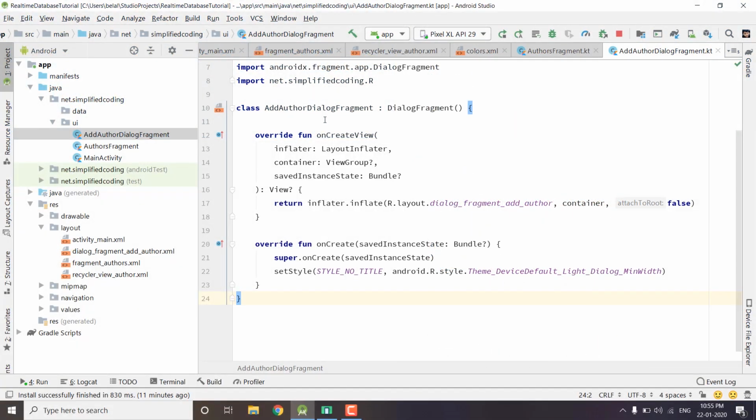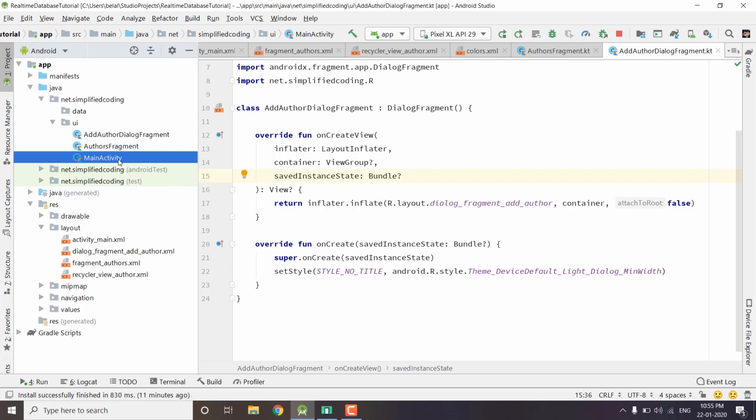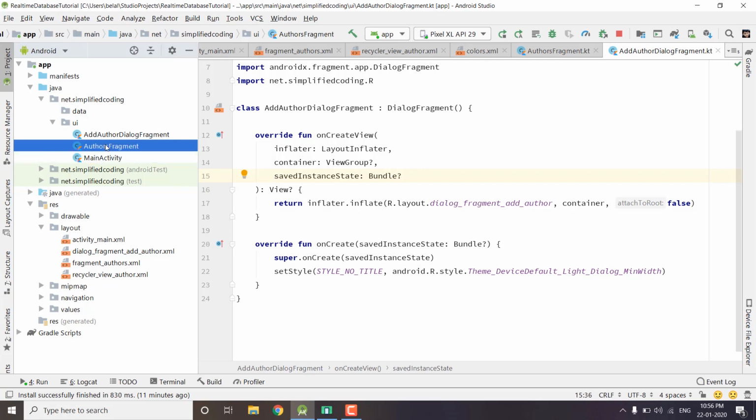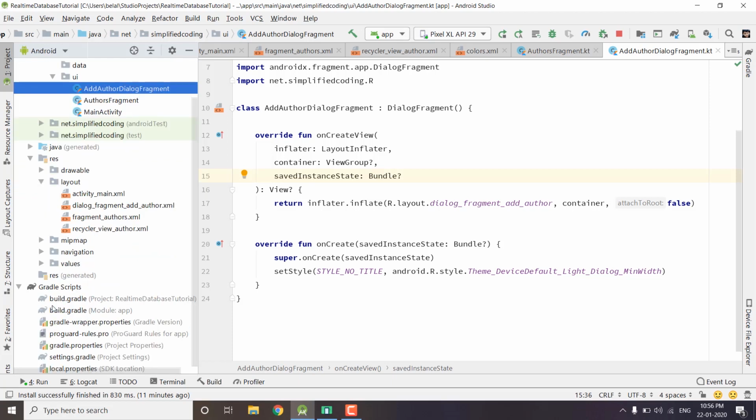Now let's move to Android Studio to see the real work. But in this video, we won't do anything about database, but we will just set up the basic structure of our application. So the first thing that I did is I created an Android Studio project with an empty activity. And then I created two packages inside my main package, that is data and the UI. This main activity was created by default, and I created author's fragment, and I created a dialog that is add author dialog fragment.